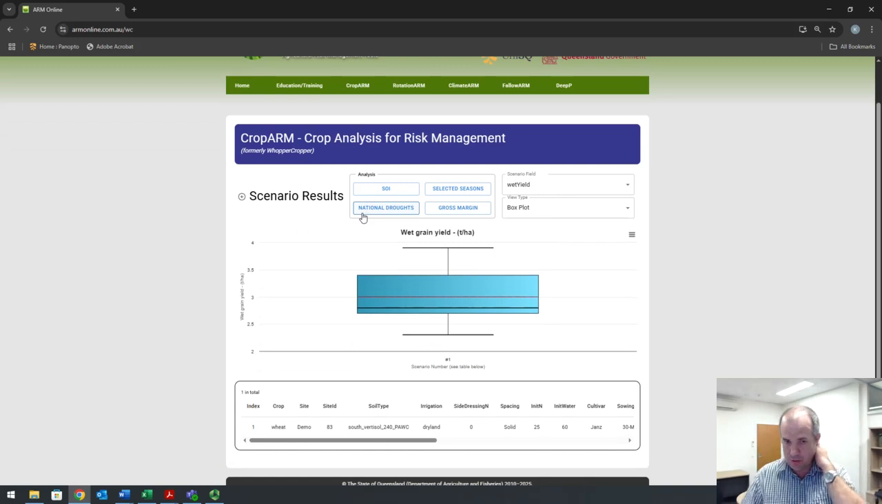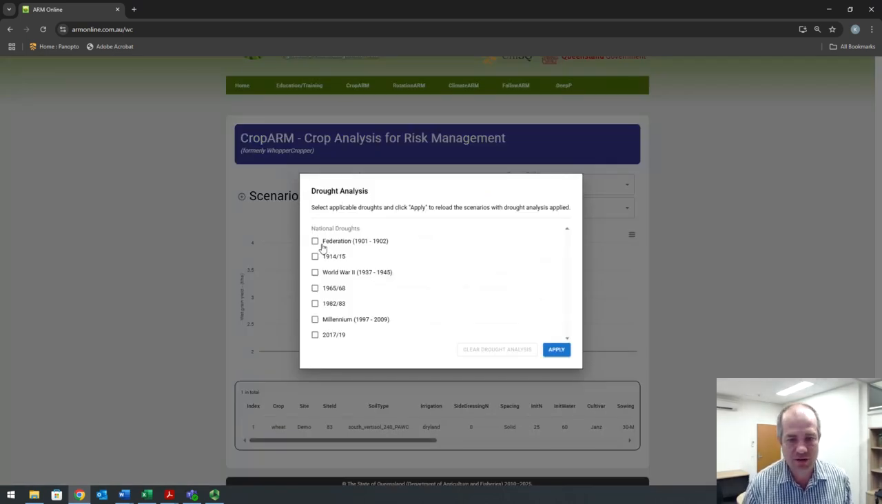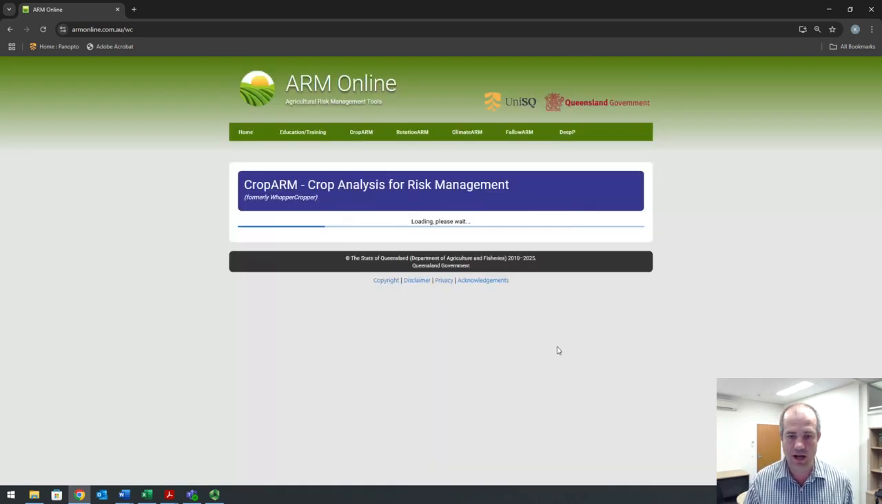Okay, so we can do a number of different comparisons here. We've already looked at the gross margin analysis in the previous videos, but we can start subsetting the results based on a number of different factors. So if you click on National Droughts, this option enables us to look at results just from a specific drought period or a historical drought here in Australia. So if you want to look at how our scenario would have performed under the millennium drought conditions, just select that option there and hit Apply.